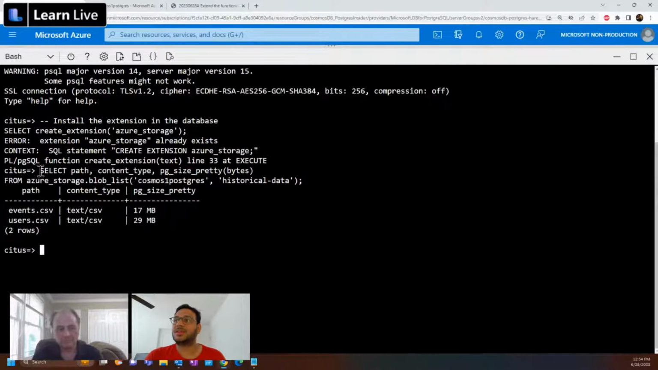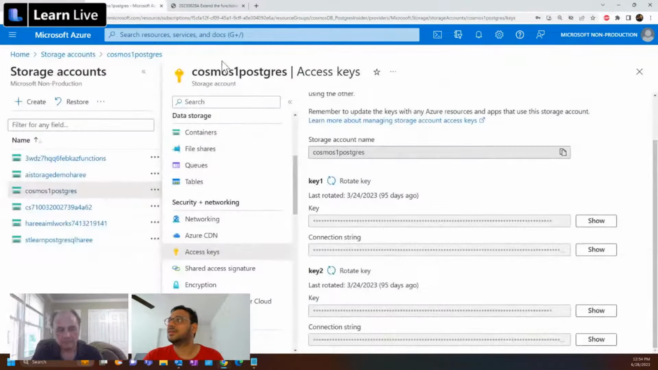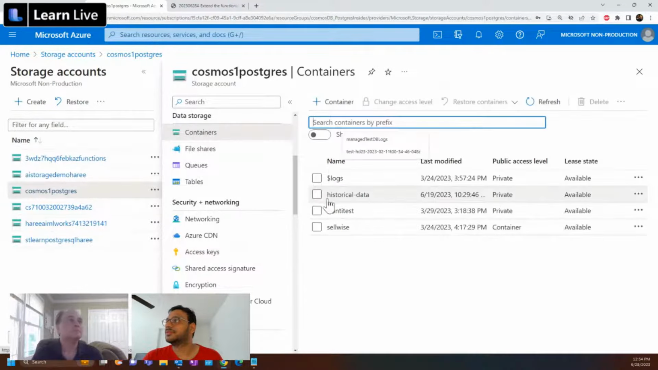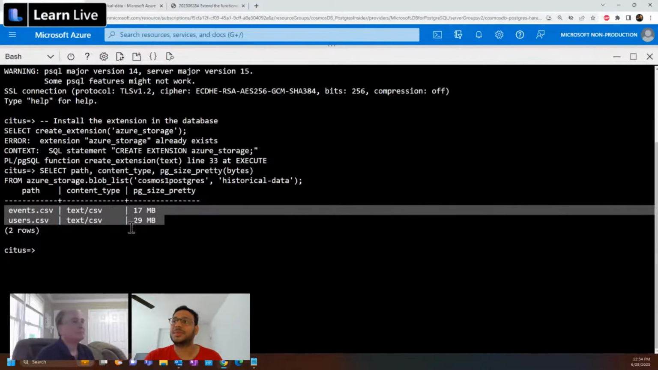So once I query that, I can see the two events and users directly from my database. Let's go to my containers, historical data. You can see the two events and users. I'm able to see those things directly when I query using the extension functions.